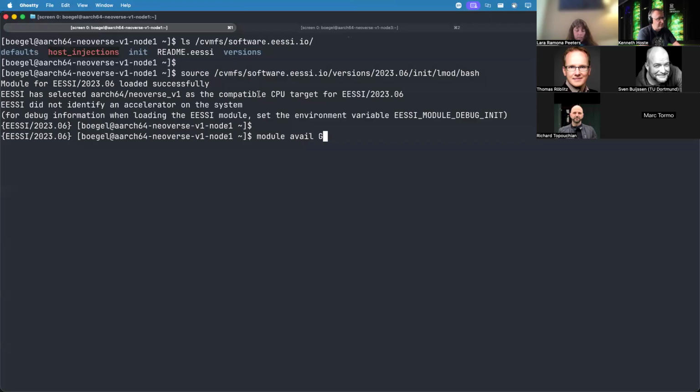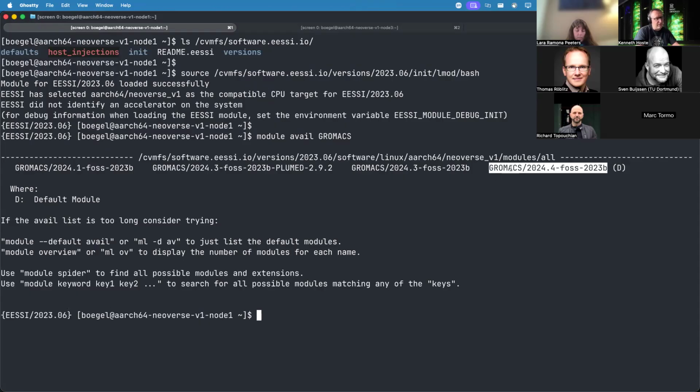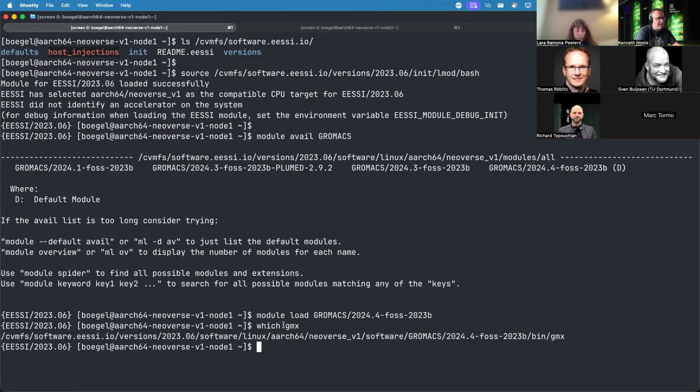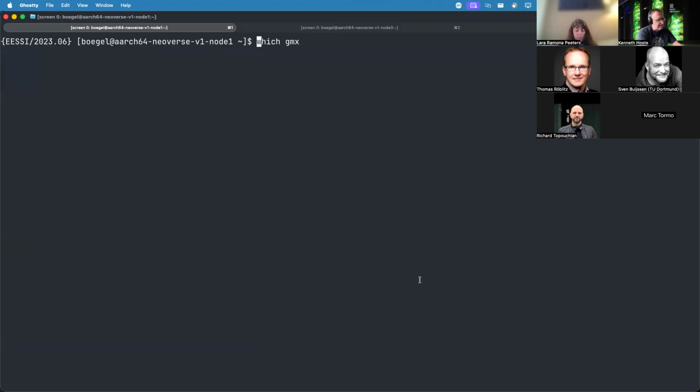And with that, we actually have a couple of GROMACS modules available. Let's pick one of them, it doesn't really matter which one we use. Load that GROMACS module. And then with the which command, we can see that we now have indeed a GMX binary available in this long path that is coming from a specific version of EESSI, from the software.eessi.io repository, the 2023.06 version of that, and then a GROMACS binary that is specific to the CPU that was detected. So now let's take a closer look at this.